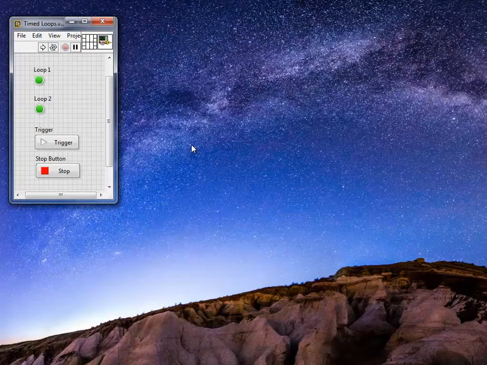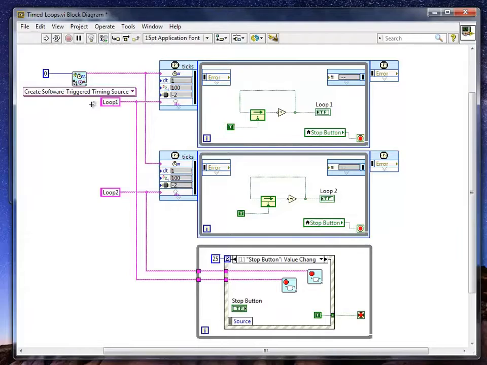So let me show you quickly an application that I have created with two timed loops. This code is quite simple. It's just to show you that you can use timed loops on a Windows operating system, and you still get the benefits of using the timed loops.